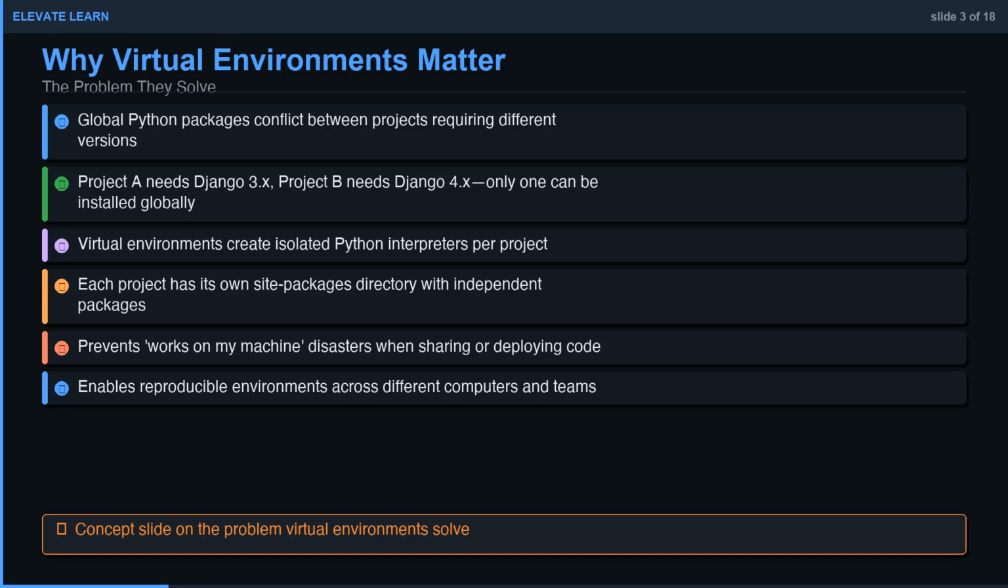Let's talk about why virtual environments are so important. Imagine you're working on two different Python projects. Project A uses Django version 3.2, while Project B needs Django 4.0. If you install packages globally, you can only have one version installed at a time. This creates conflicts. Virtual environments solve this by creating isolated Python installations.